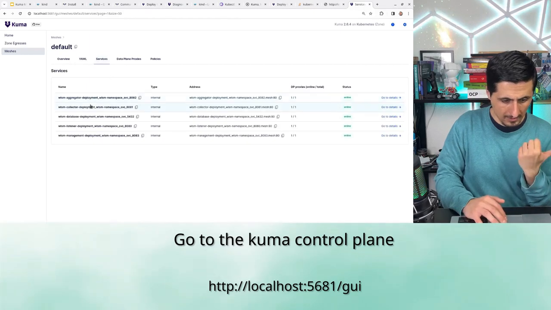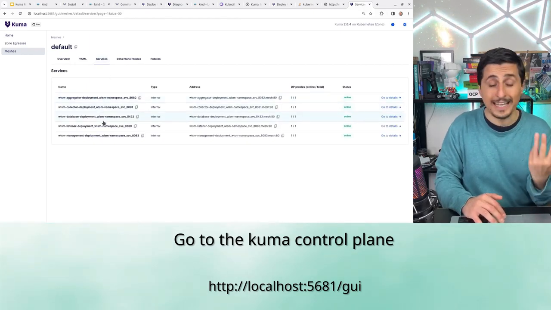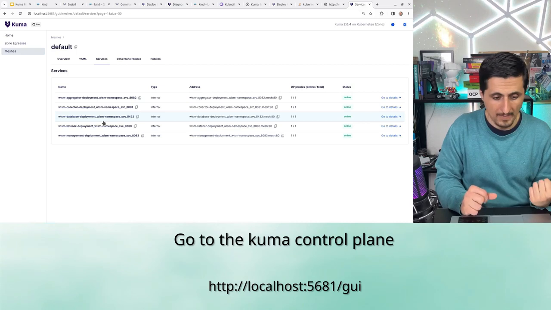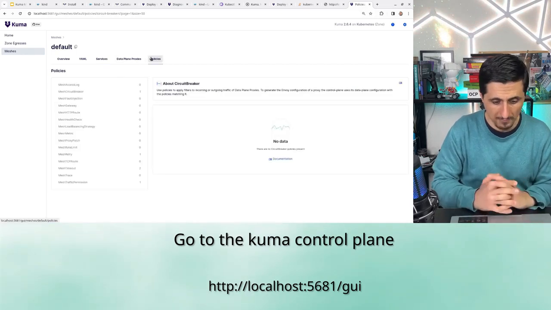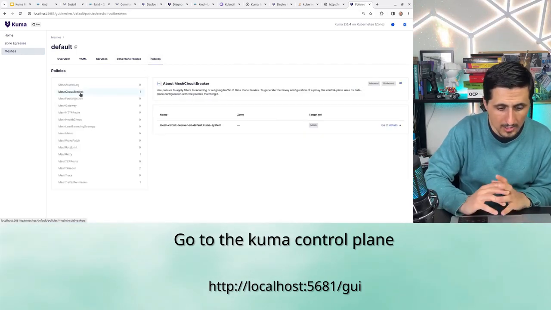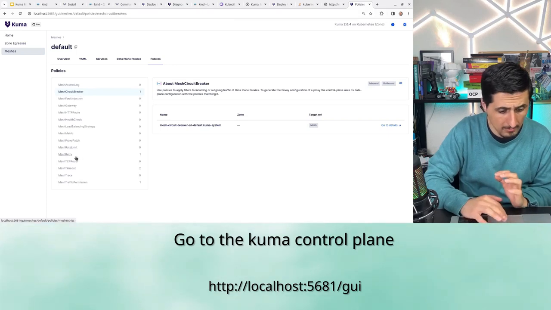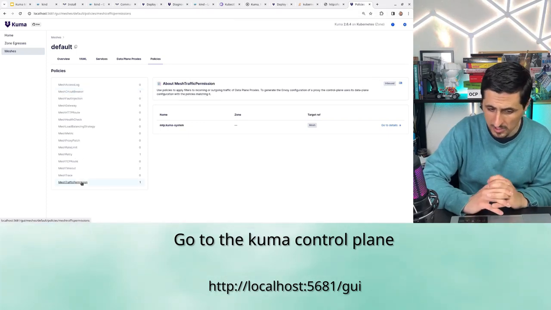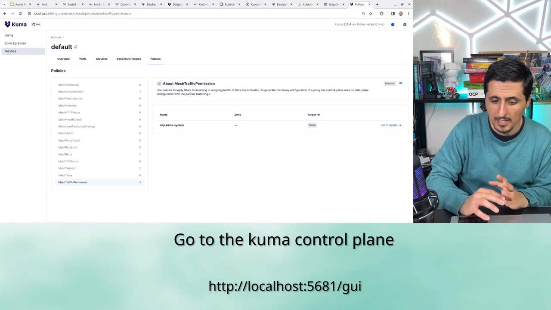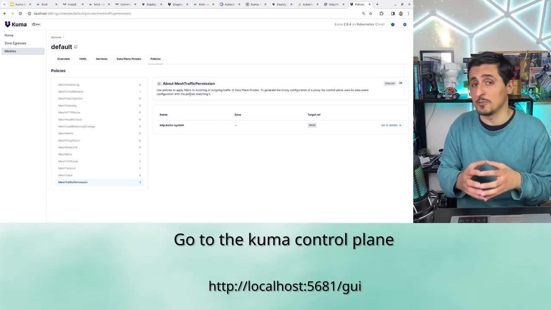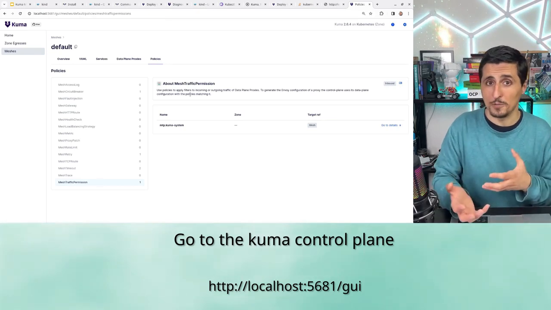Services. We've got the aggregator, the collector, the database, the listener, and the management, of course. And now we can have a look at the policies that have been in place. We've got one circuit breaker, and we've got a mesh traffic permission. This is something that allows us to establish permissions between different pods too.